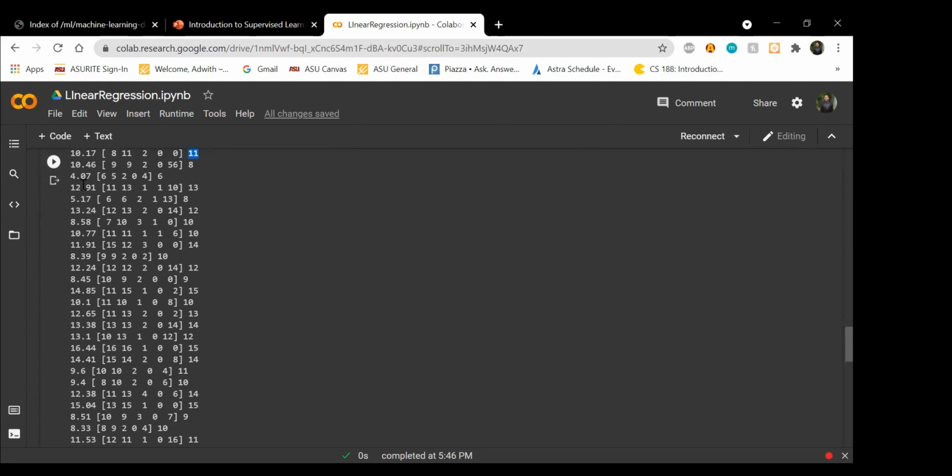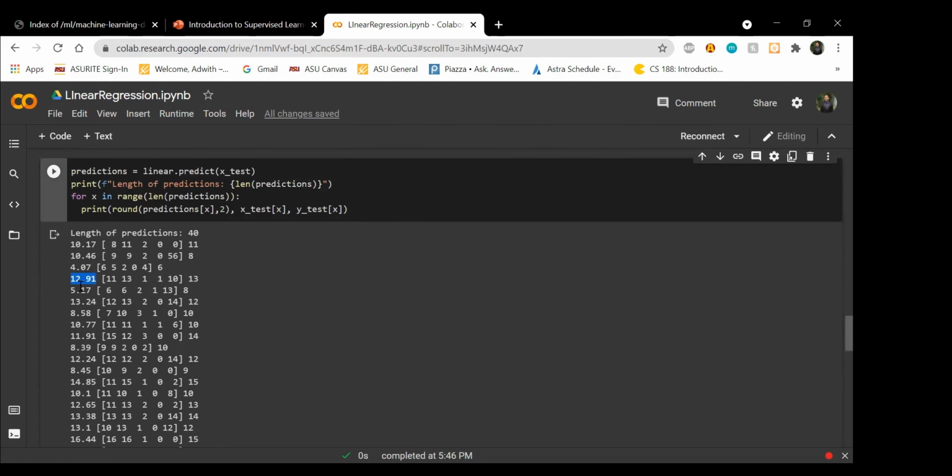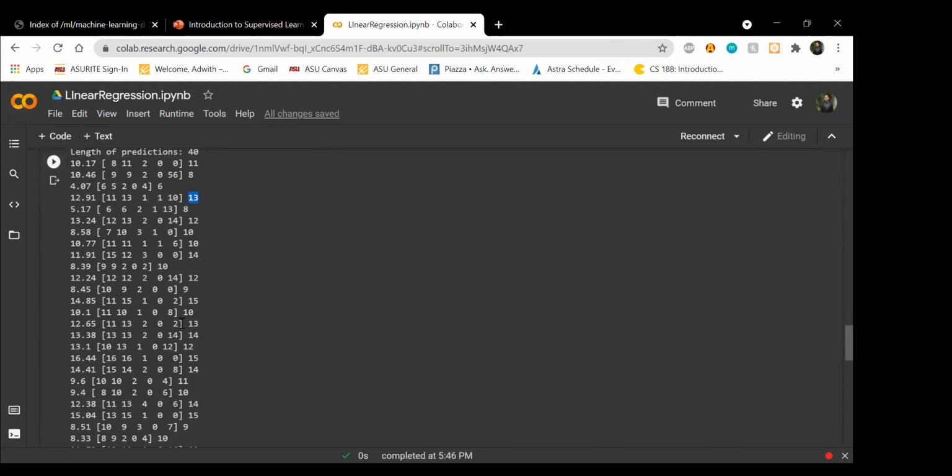Some of them will. You can see that here, our student's final grade was 12.91, but the expected value was 13. So we were only off by 0.09. So yeah, that's pretty much it.